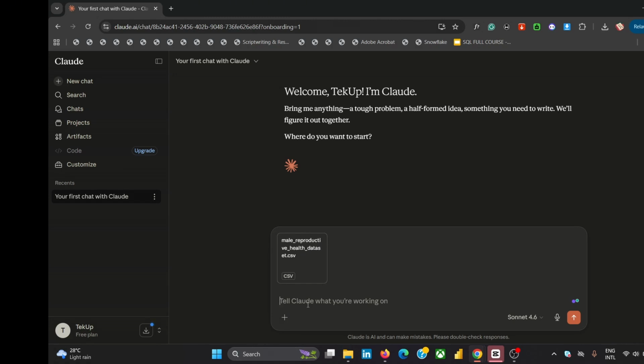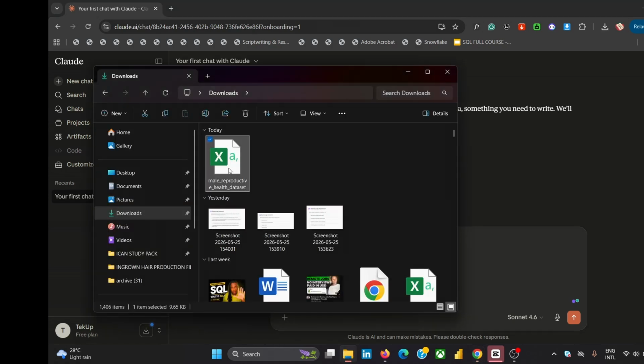Now we are going to write a prompt that tells Claude to give us a good prompt to create a dashboard from this particular data set. This data set we are working on has to do with male reproductive health. It tells if the male reproductive system is functioning properly and the reasons why it is not functioning properly. Before we start writing the prompts, I want us to analyze the data set we are working on.